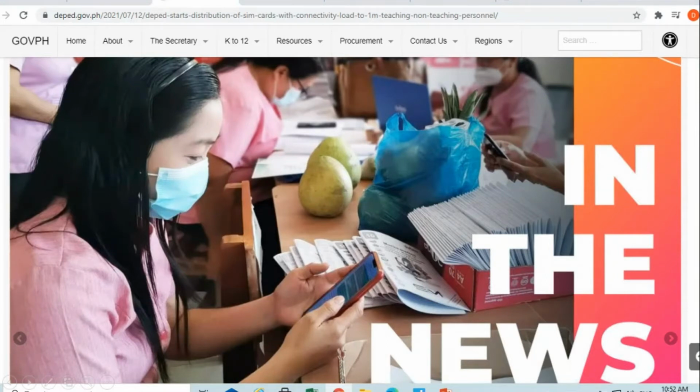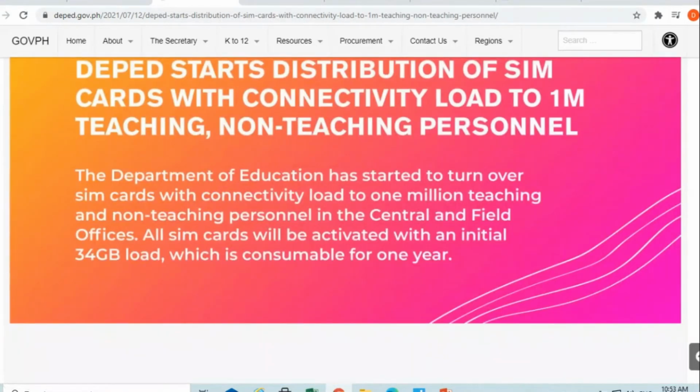So in the news, DepEd starts distribution of SIM cards with connectivity loads to 1 million kids, teaching and non-teaching personnel. The Department of Education has started to turn over SIM cards with connectivity load to 1 million teaching and non-teaching personnel in the central and field offices. All SIM cards will be activated with an initial 32 gigabyte load, which is consumable for 1 year.